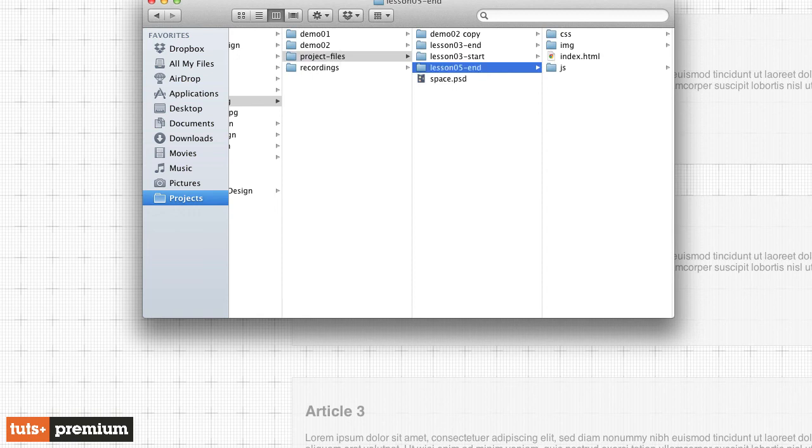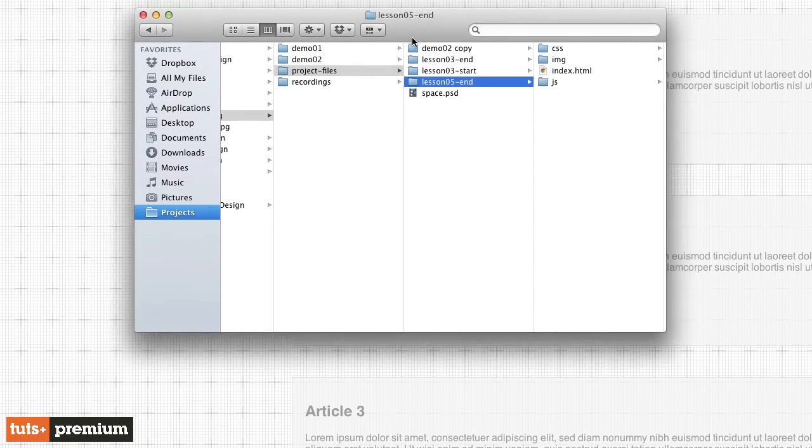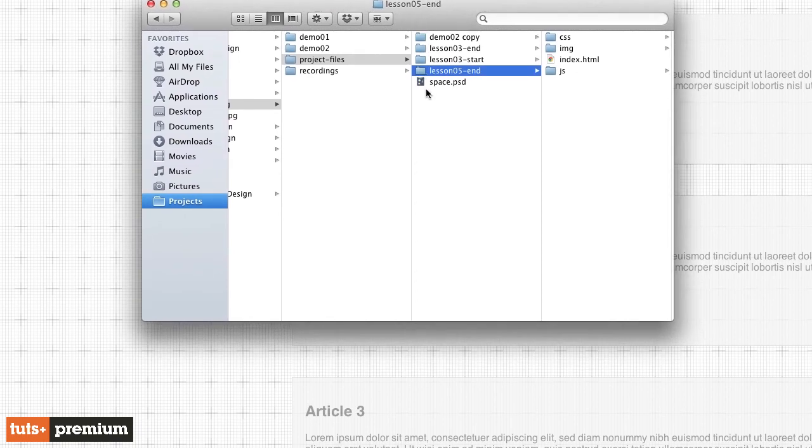Now Lesson 3 End is still going to be where it is, even though it was at the end of Lesson 4, because those are the same files we started with at the beginning of Lesson 3. But I just wanted to do that because I just realized that we're in Lesson 5 and we were saving the folder as Lesson 4. So hopefully this will clear up any confusion regarding that.